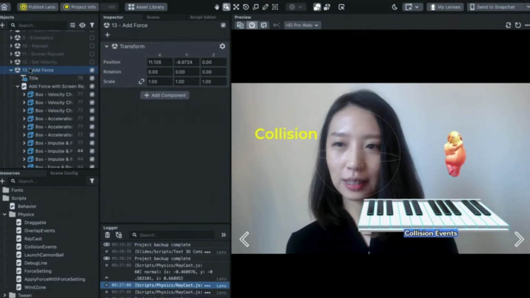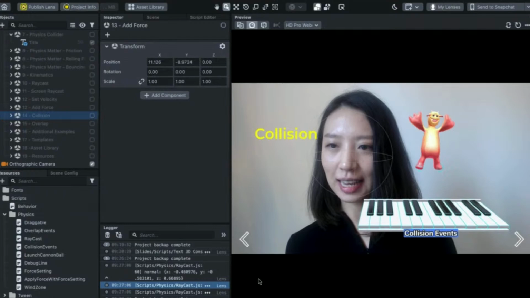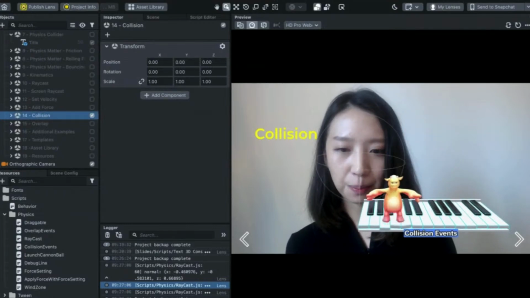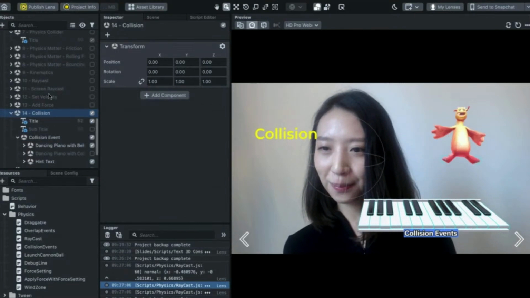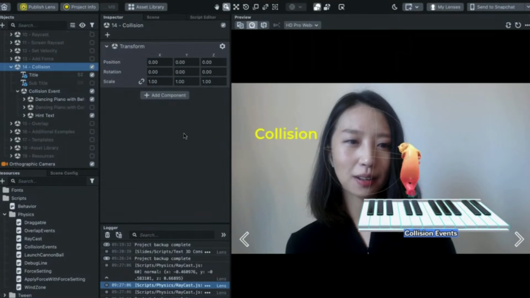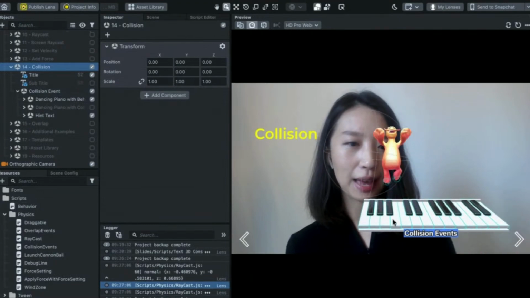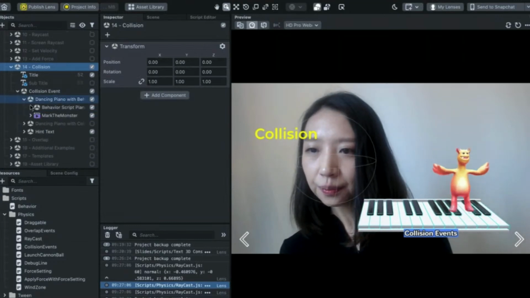So with this one, we're going to detect a collision event. Let me just disable the piano sound for now. But as you can see, when our master monk's feet collide with the piano, it can trigger a different sound.